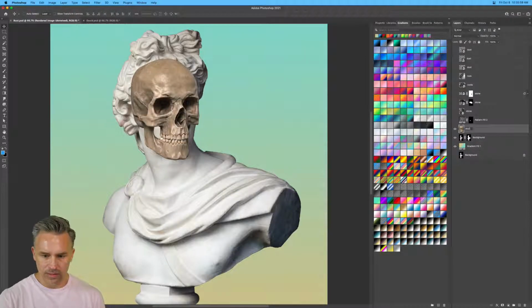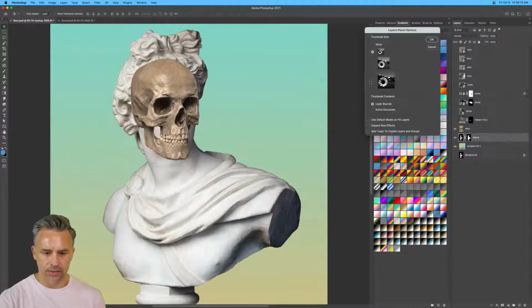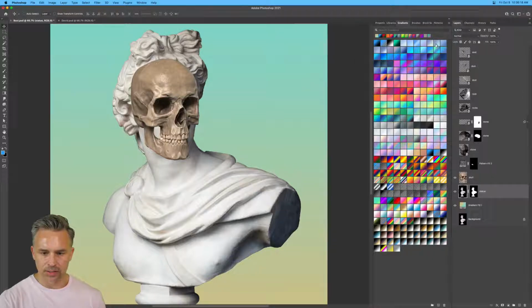We have our skull. We have our statue. And so yeah, this is going to be kind of like After Effects for Photoshop users. And let me make this panel a little larger, those thumbnails, so we can see them a little bit better.